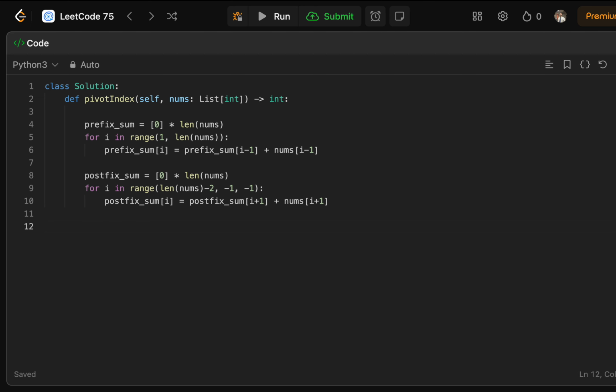And now when we have prefix sum and postfix sum, we can use another for loop, for i in range len nums, to compare the postfix and prefix sums for each element. If prefix sum i is equal to postfix sum i, return i. Return -1 if we don't find any index which has postfix equal to prefix.